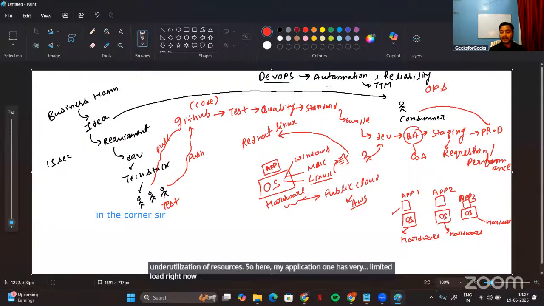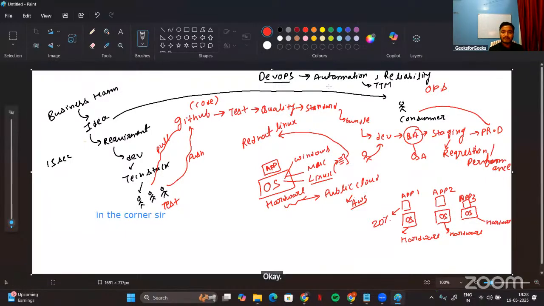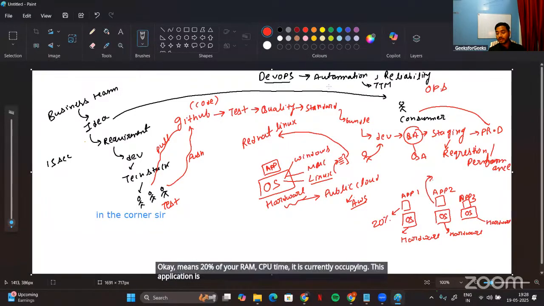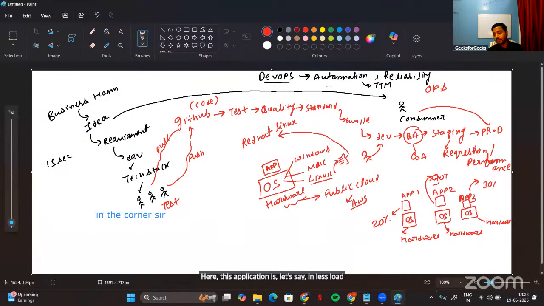So it is only occupying 20% of my resources. Okay, that means 20% of your RAM and CPU time it is currently occupying. This application is currently under huge load. It is occupying almost 70% or even 90% of your resources. Here, this application is, let's say, under less load, with only 30% of resources being occupied.